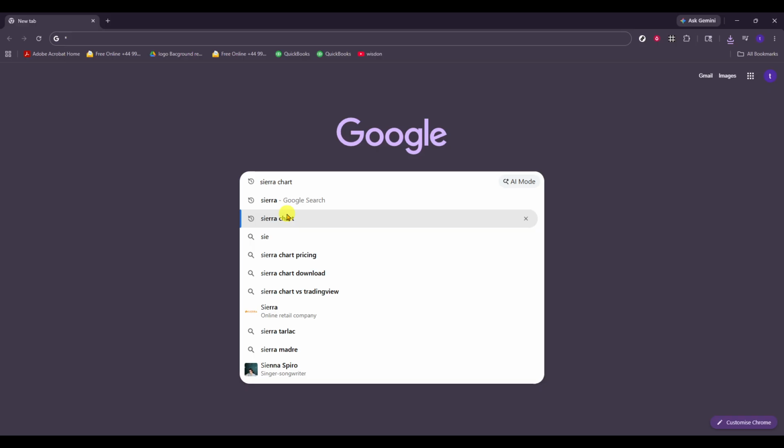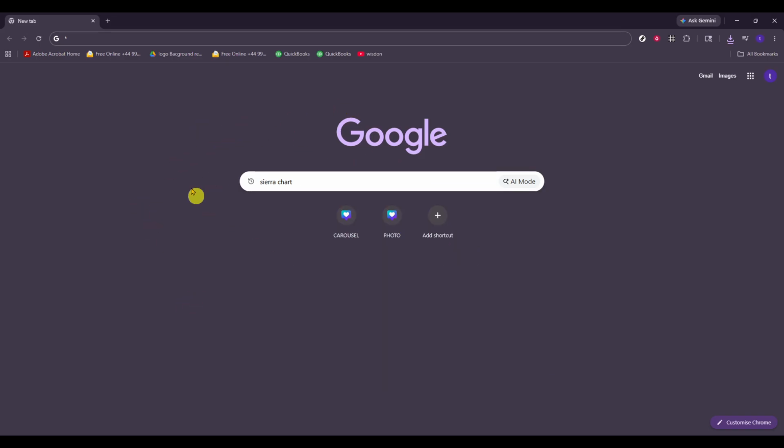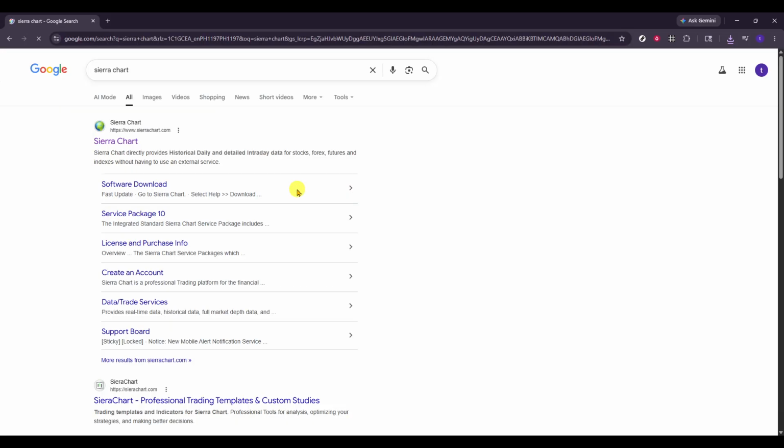Begin by opening any web browser on your laptop or desktop computer. Give it a moment to load fully so search suggestions and results appear properly. In the search bar, type Sierra Chart. Make sure it's spelled correctly to avoid unrelated results. Press Enter, and you should see the official website among the top search results.